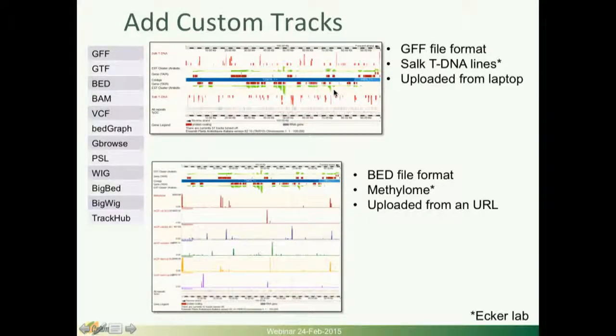And here are two examples. This is a GFF, and this was just uploaded from my laptop. This is just an example of T-DNA insertions in Arabidopsis. Here's a BED file format, which is basically just a simple form of GFF. And this is showing methylome data.